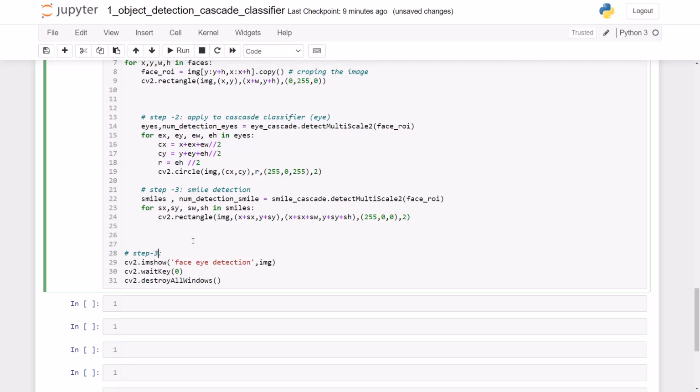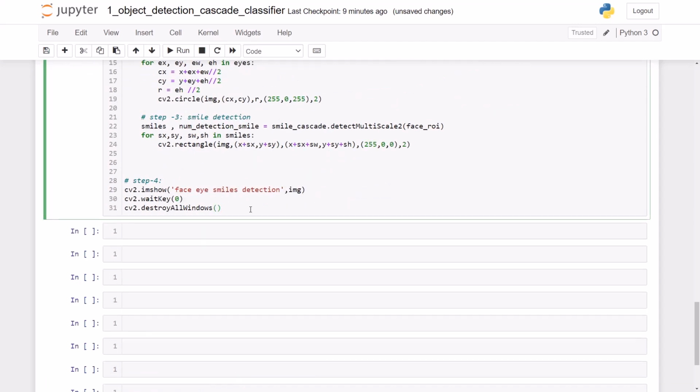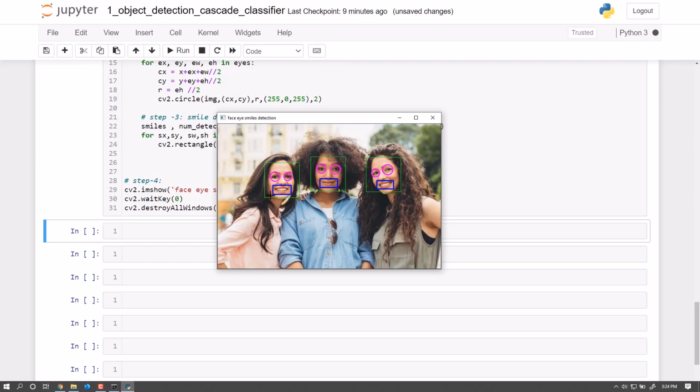Next, let me change this step 4, which is nothing but face, eye, and smiles. So with this, our code is ready. Let me execute this. Done. Now we can see that we have the face detection, eye detection, and also the smile detection too. Awesome, right? I think now you guys are ready. You can try with the different faces and you will get some awesome results.